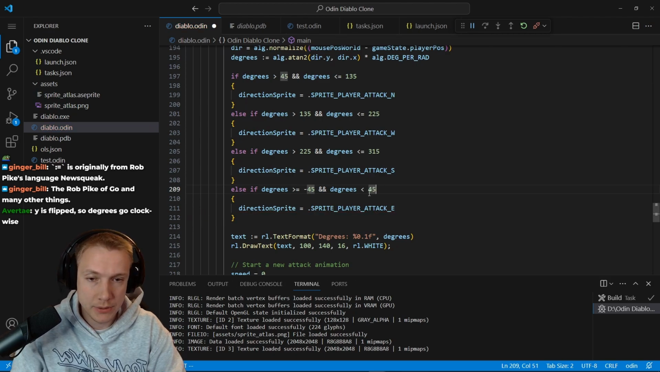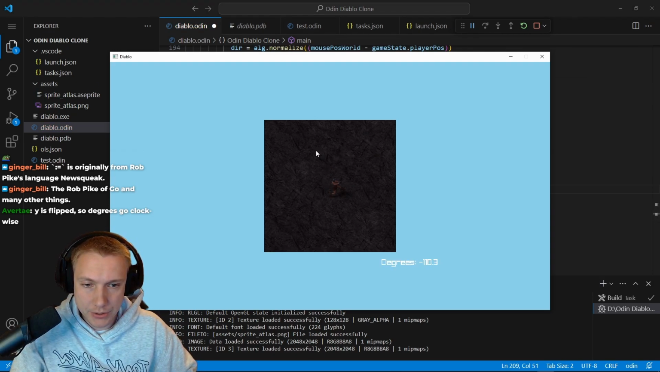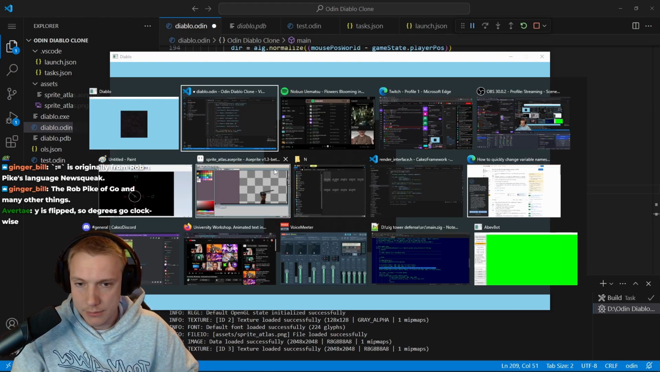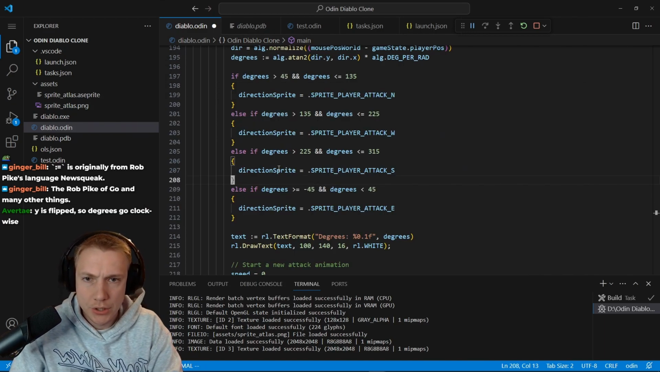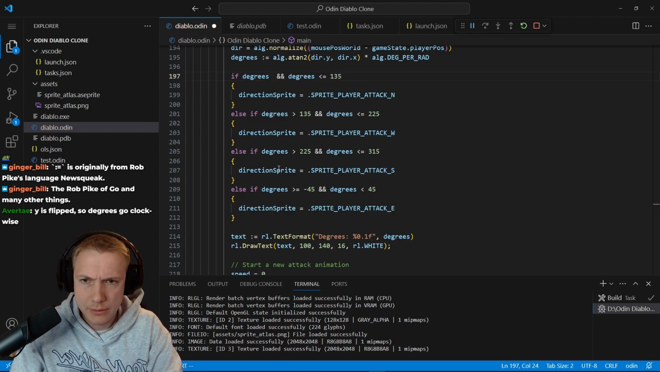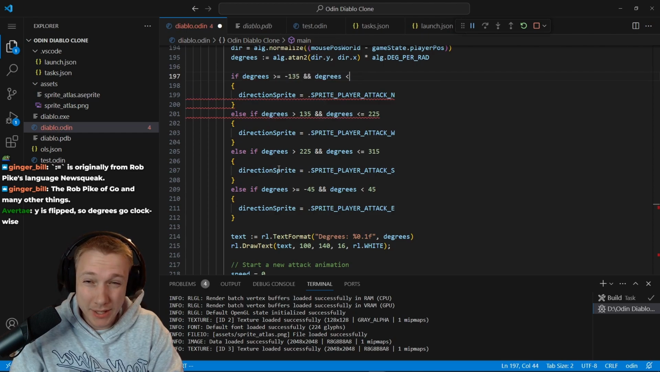Okay, so 45. Now let's see what is top. It is greater than minus 1... Oh god. I need a calculator for that. Minus 45. Minus 45. Minus 90. Minus 135. So north is greater or equals to minus 135, and then but less than minus 45.